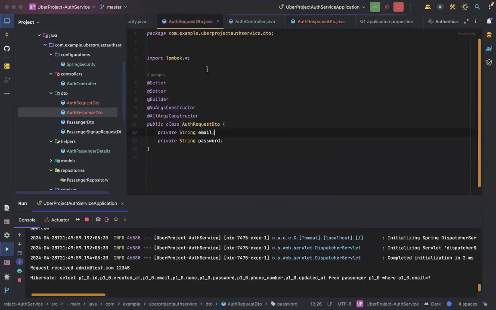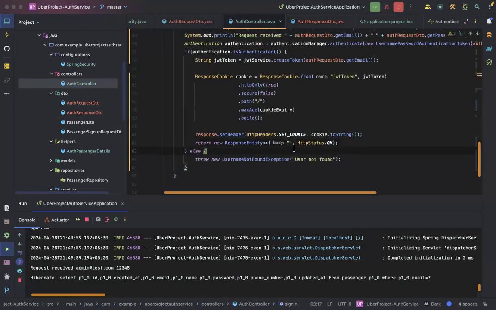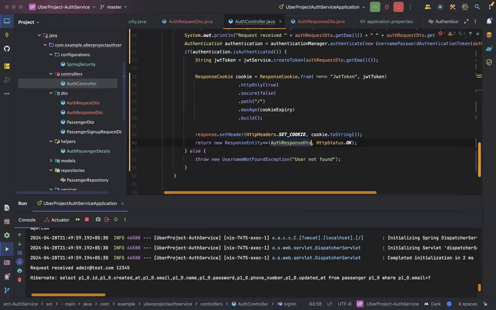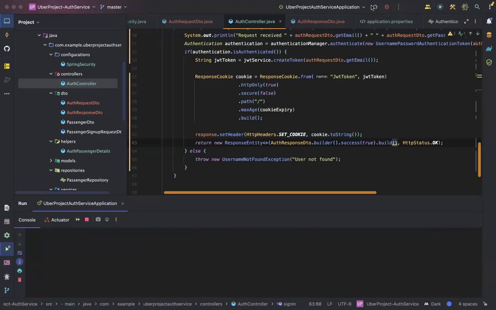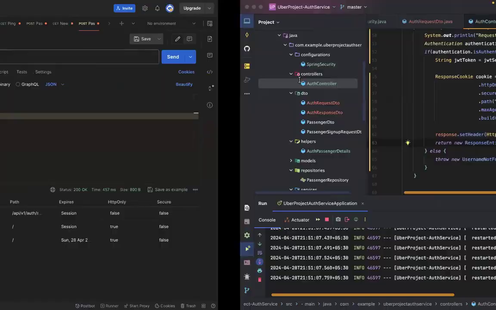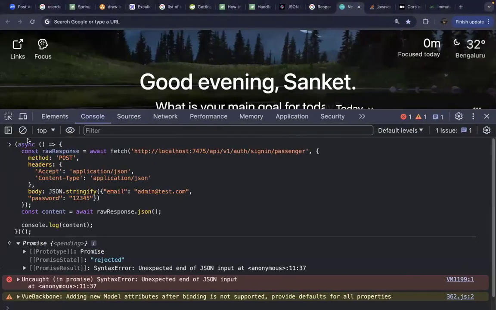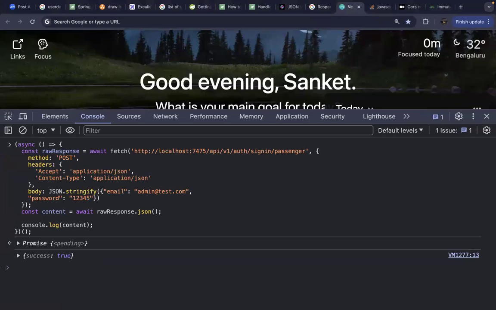And here let's do one thing. In the auth controller, in the body, we are going to say AuthResponseDTO.builder().success(true).build(). Let's send this particular DTO altogether. Let's restart again. Send it. Oh, sorry, not here, from here. Let's send it again. And you can see success is coming as true.